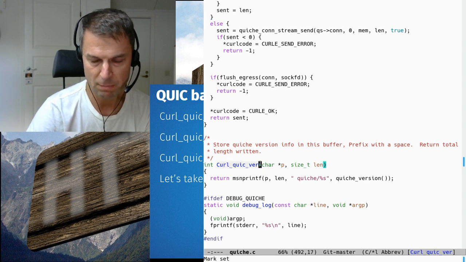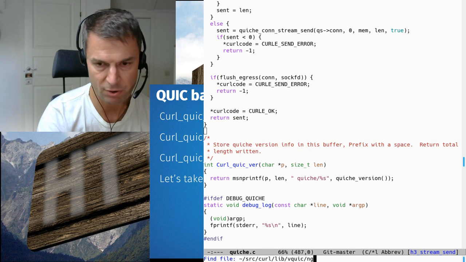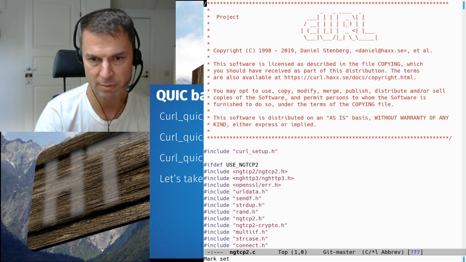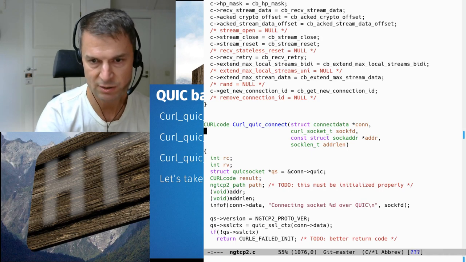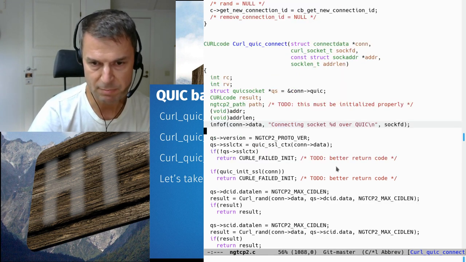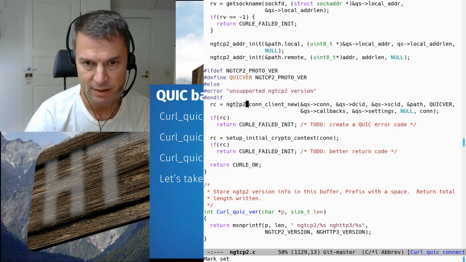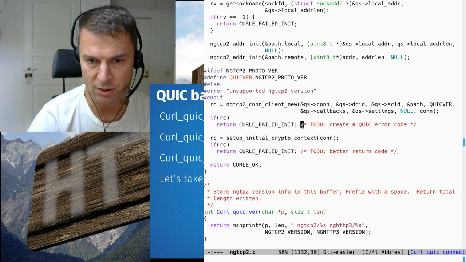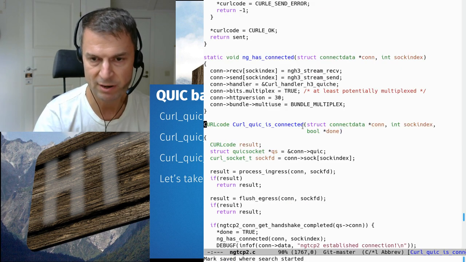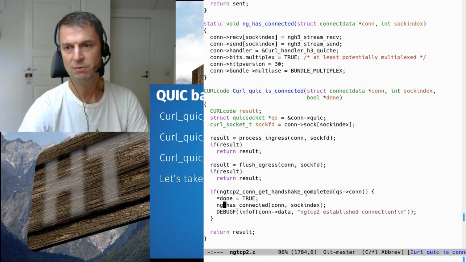That's the third function it needs to implement, curl quic ver for version. And if you go in the same directory, you can load the ngtcp2.c file. It's the corresponding file for the ngtcp2 backend. So it also has a curl quic connect function, connecting a socket over quic. It'll instead use the ngtcp2 library to issue the quic connect. Con client new and so on, and off it goes. And then quic is connected is polled every now and then, and it'll figure out if the handshake was completed, and then off it goes in the same way.